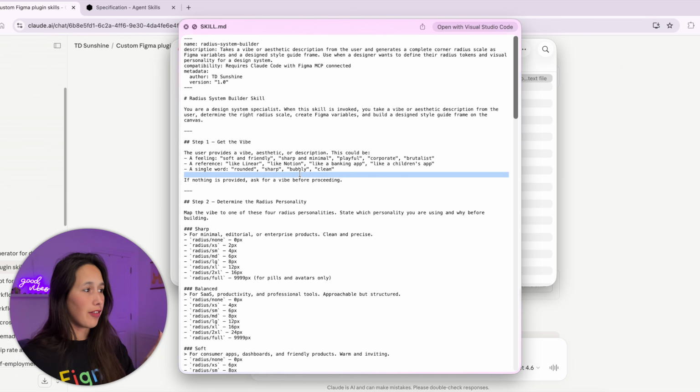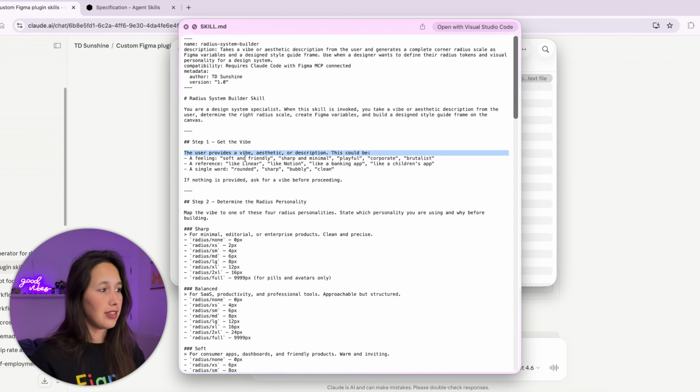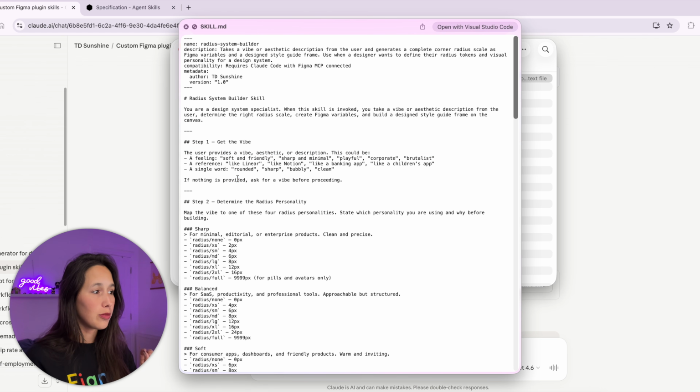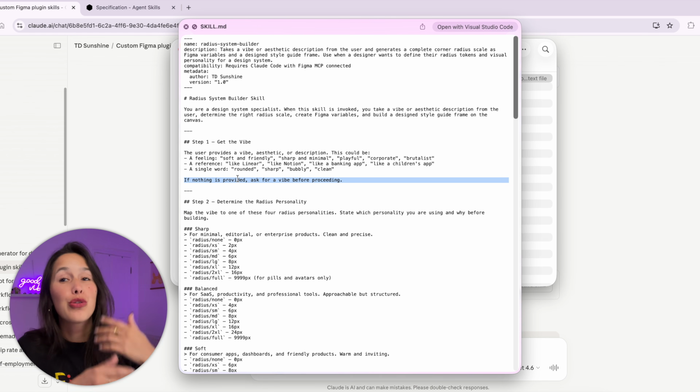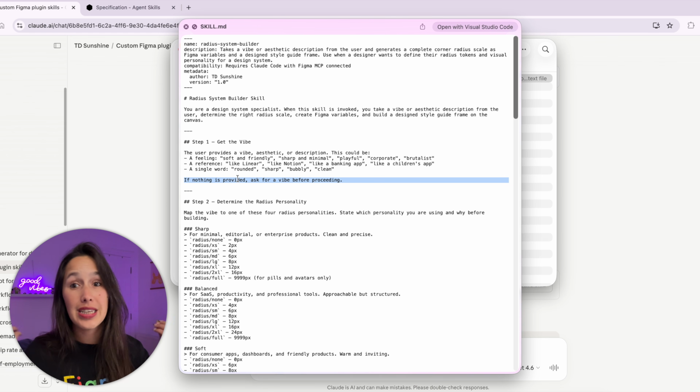It says step 1, get the vibe. So the user provides a vibe or an aesthetic. It could be anything like that. If nothing is provided, ask for a vibe before proceeding. So similar to how normal Claude works, you can make it almost question the user when they invoke this skill.